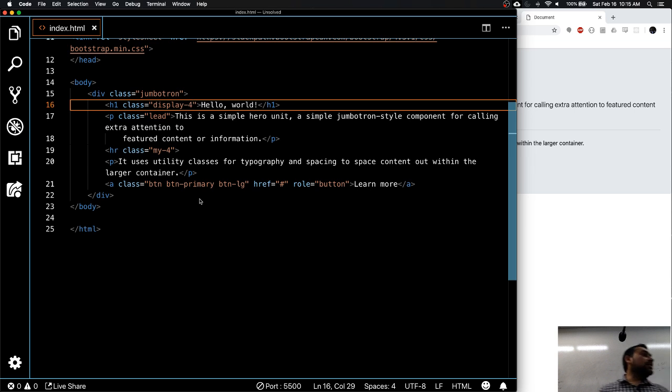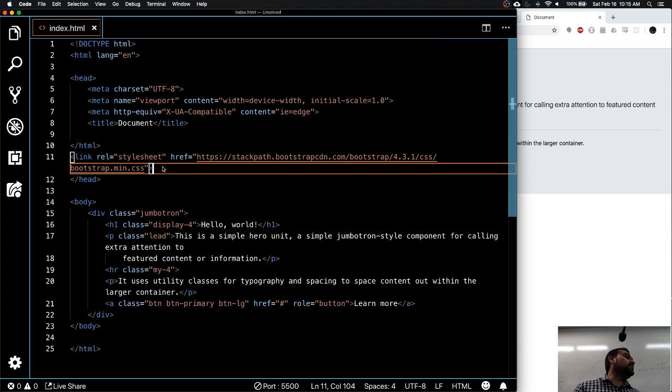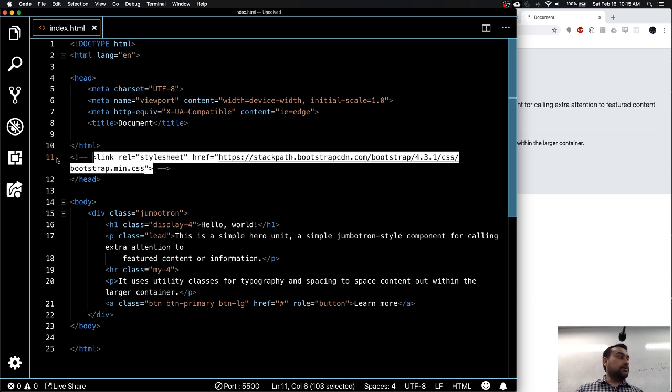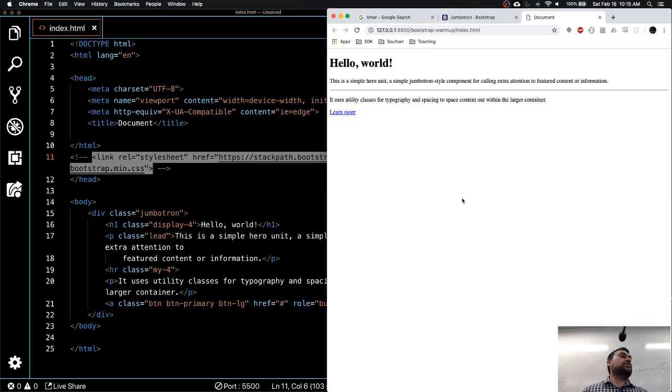We can test it out right now. If I just comment this link out, this is how it's going to look, right? So I commented this link out. This kind of simulates that, suppose Bootstrap went down, it won't be able to render this CSS. This is what it's eventually going to look like. Okay. Any other questions?